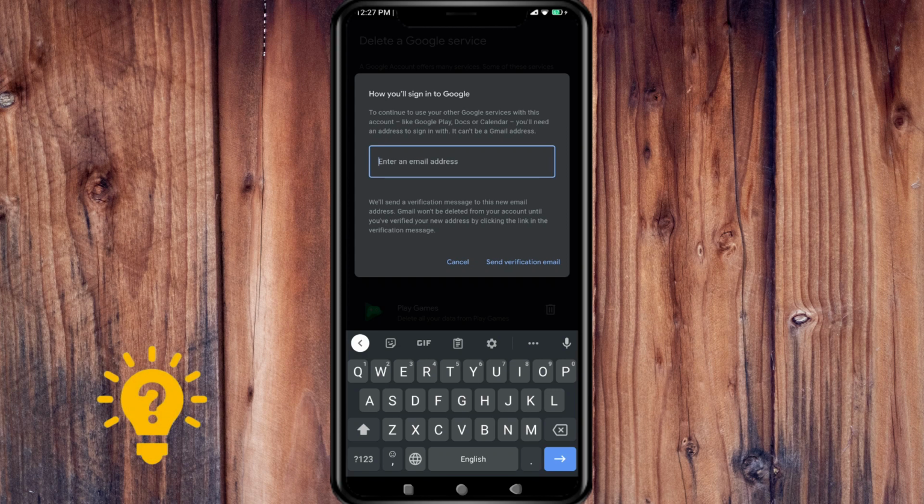Now to continue to use your other Google services with this account, like Google Play, Docs, Calendar, you'll need an email address to sign in with. So you just put an email address, then send the verification, and follow the prompts to confirm the deletion of your Gmail account.